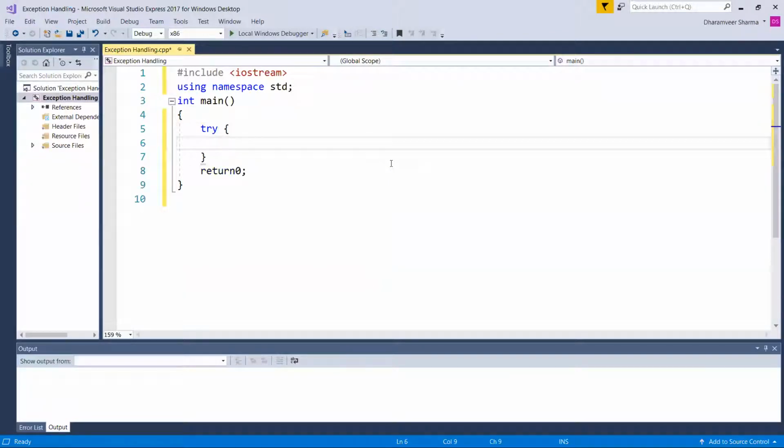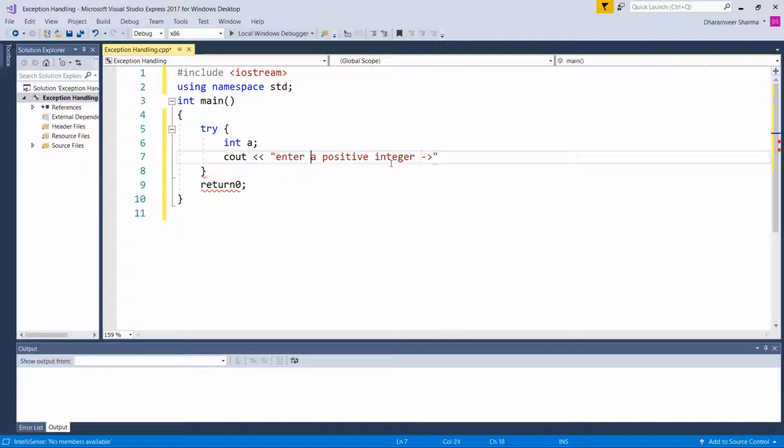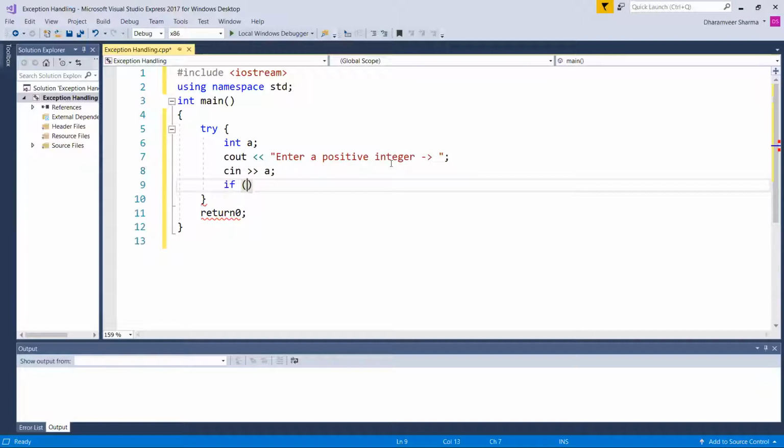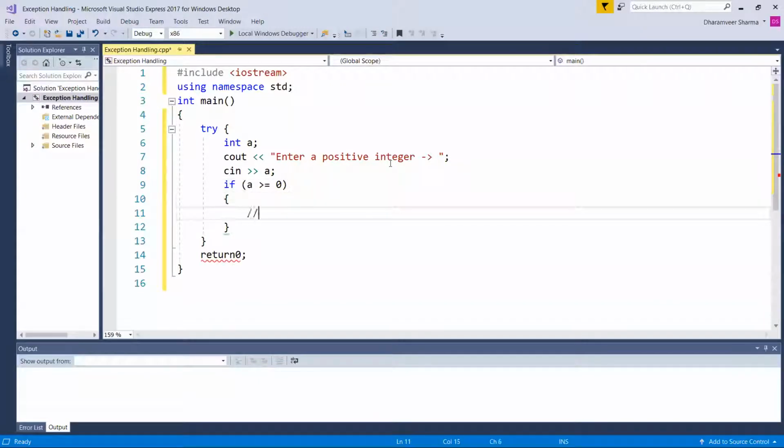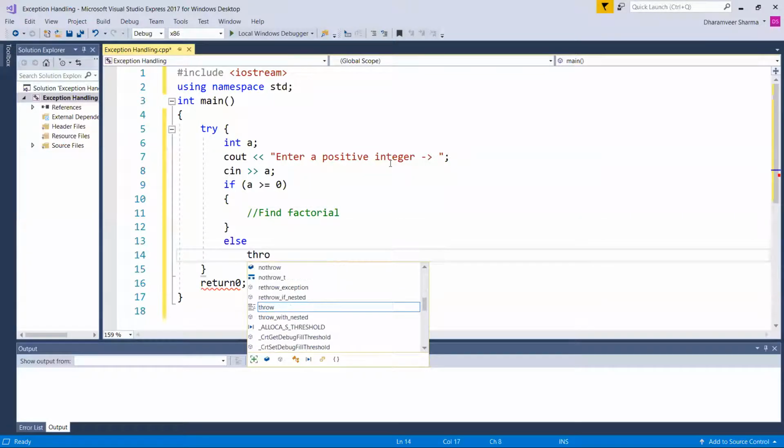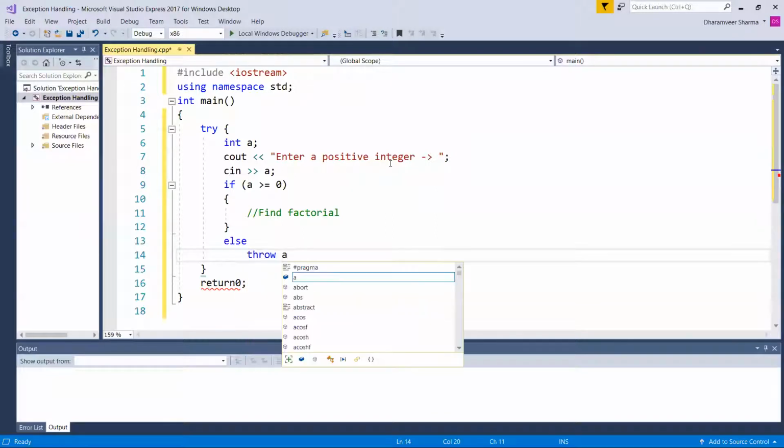we'll put some code in the try block. Suppose I want a positive value. cout, enter a positive integer. Suppose the program is to find the factorial of a number. cin A. If A is greater than or equal to 0, find the factorial. Else, and now this is important, throw A.